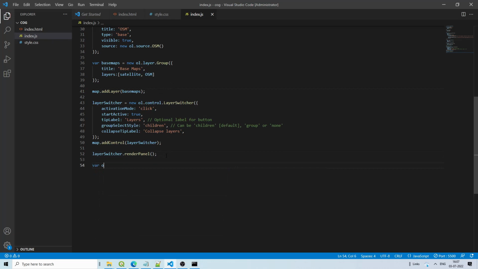So now we will create another layer group for overlays. Let me just create overlays equal to new ol.layer.Group. So we'll create another layer group and we'll just give the title to it, overlays, like here we have given the base map. And layers: right now we don't have any layer, so let me just give it empty.